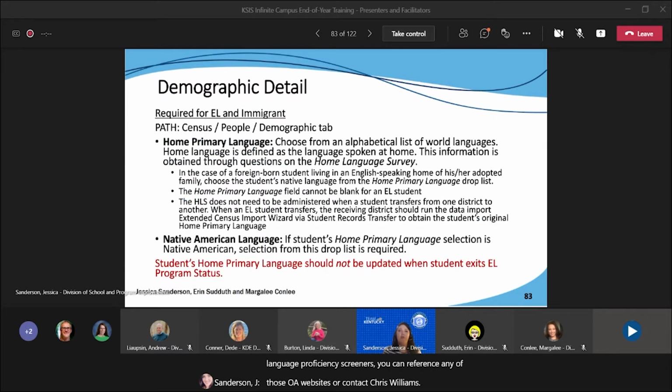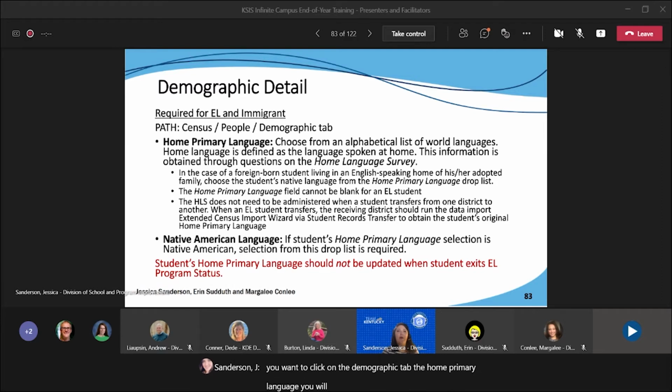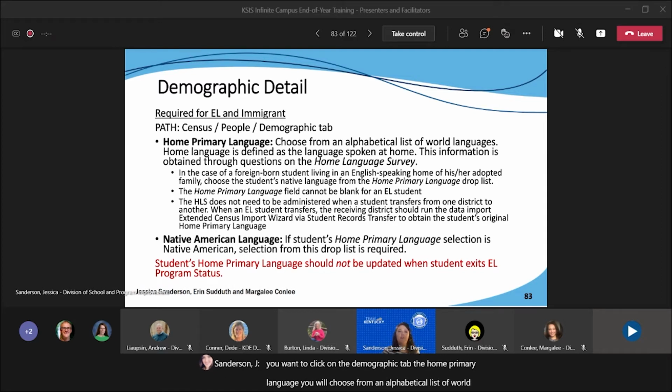Okay, so we will start with the demographic detail page, and this is required for EL and immigrant reporting. To access this page in Infinite Campus, the path is Census, People, and then you want to click on the Demographic tab. The home primary language, you will choose from an alphabetical list of world languages. The home language is defined as the language that's spoken at home. This information is obtained through the Home Language Survey.